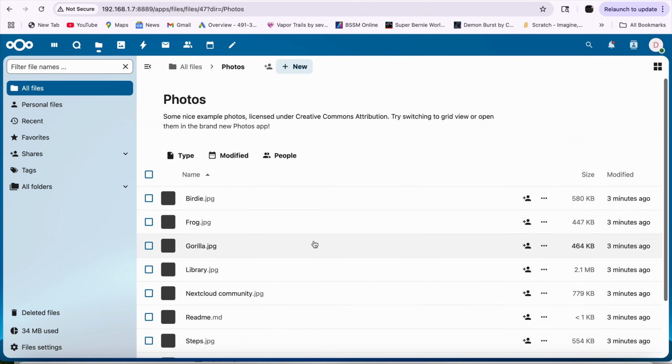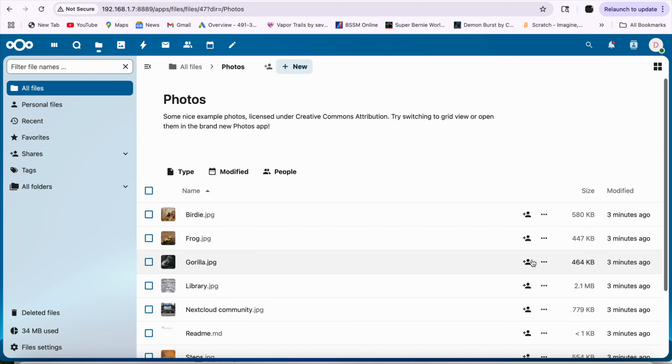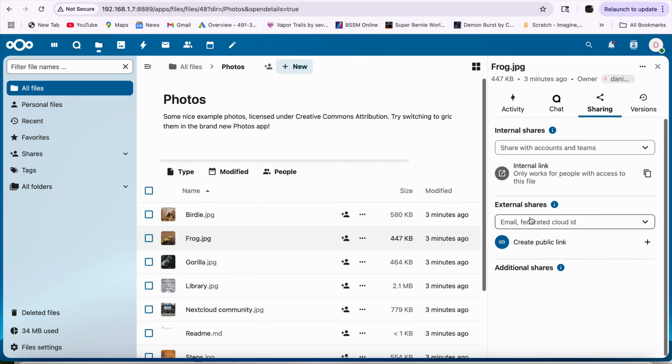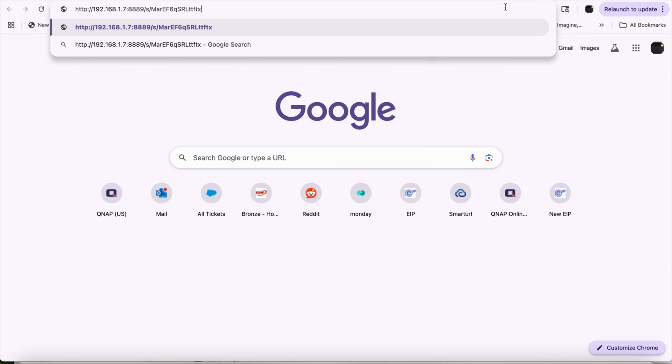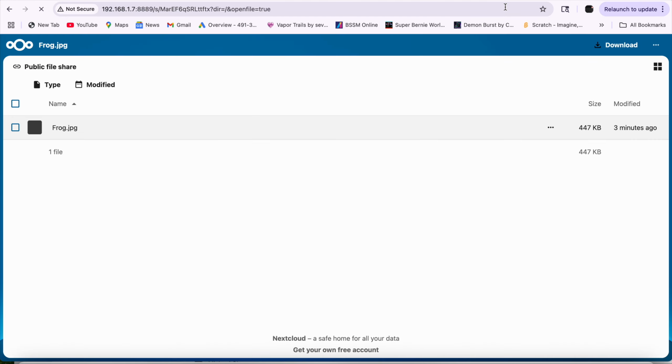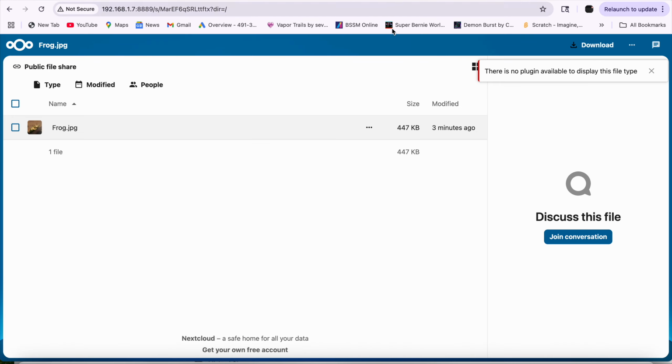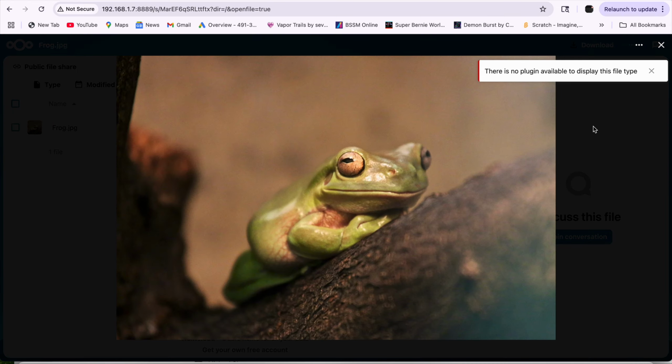And so just to show some of the default photos, like here I could click share, create a public share link. And so there's just different cool things you can do. You can share photos, videos, shared documents, let them be edited.